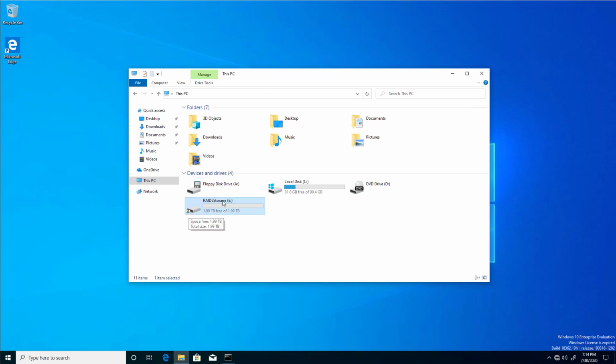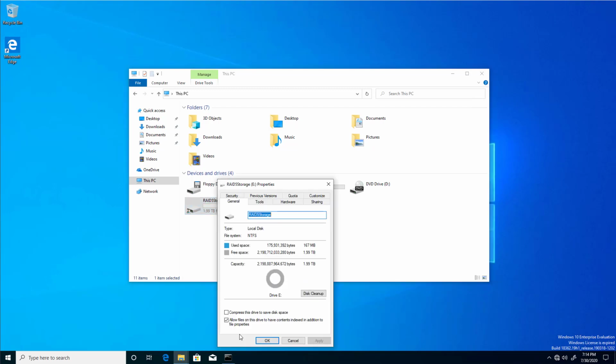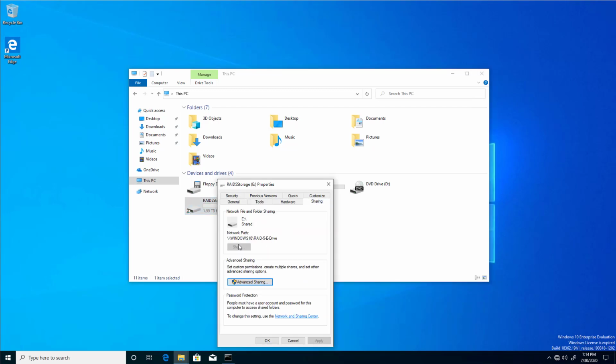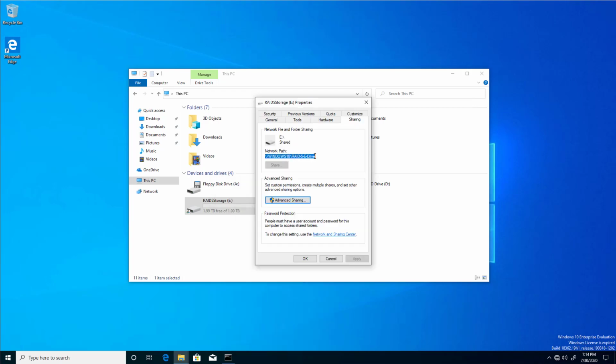So we should be able to access it. How can we access it? If I right click properties, go into the sharing tab, here we can see it tells us the actual UNC path, Universal Naming Convention path, \Windows 10\RAID 5 E drive. This is how we can access it. We can also use the IP address. Okay, let's click OK.